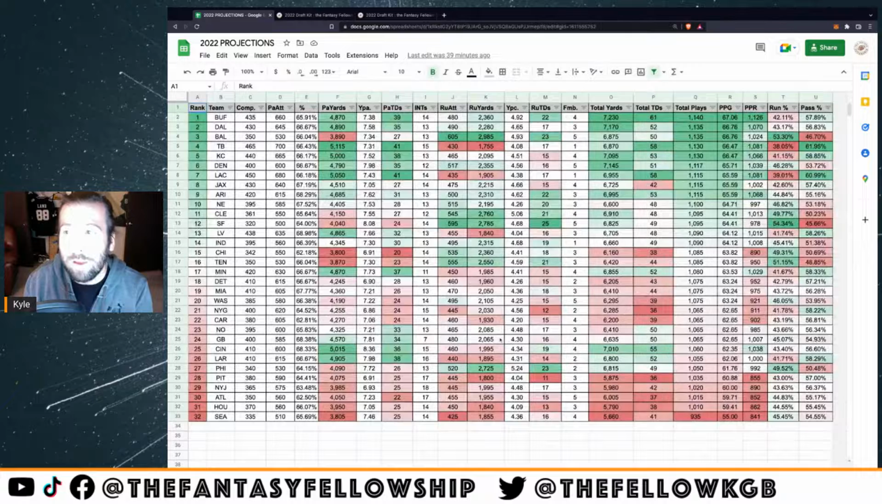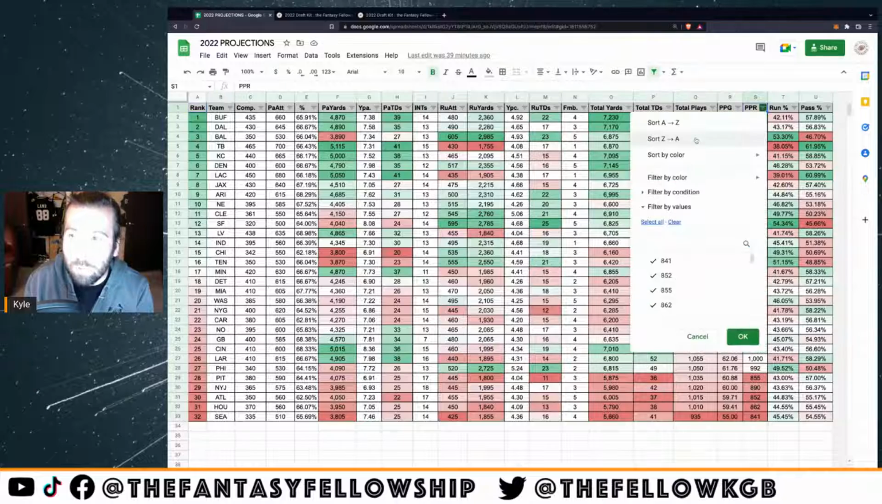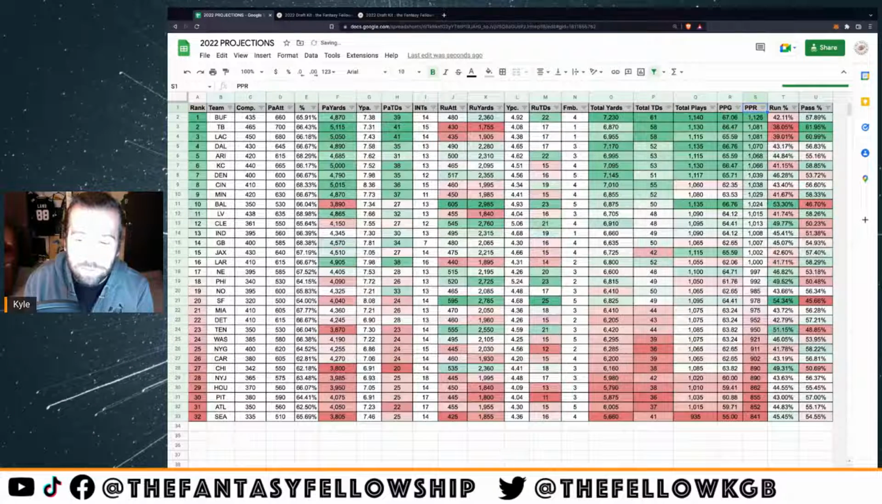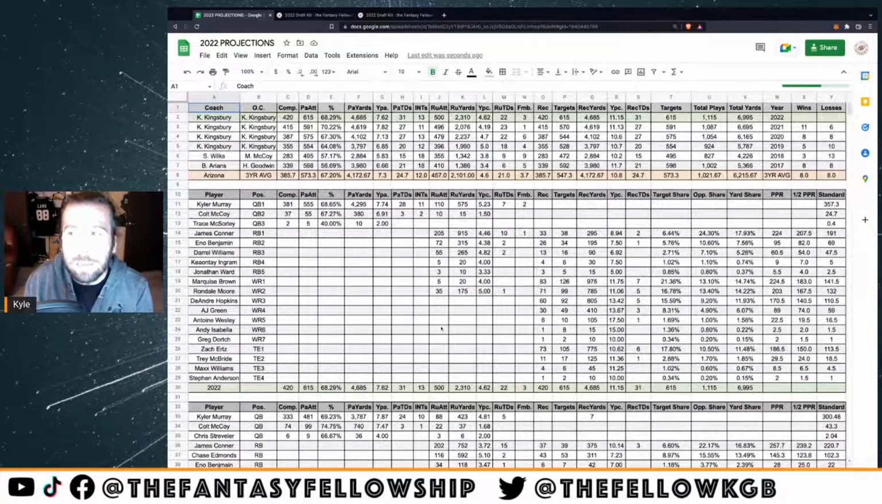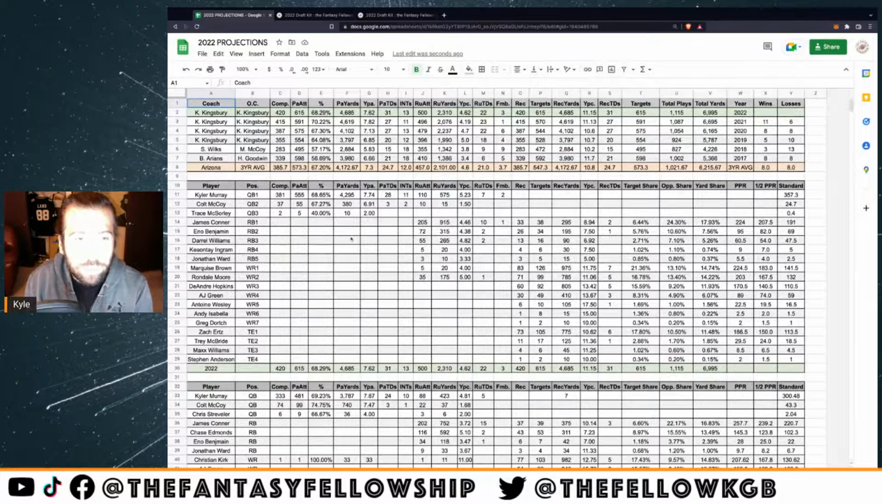And then I have another valuable resource in here called the offense, which is going to show plays per game and PPR points. You can filter by all these things here. And then not only that, but this is where the value comes in. I go through and I project each team fully. And then from these projections, they align themselves with the position rankings.